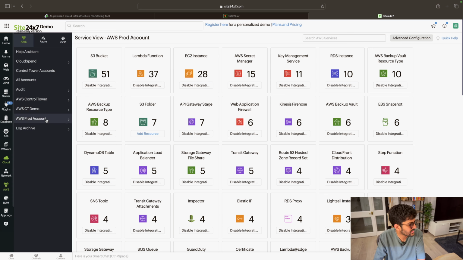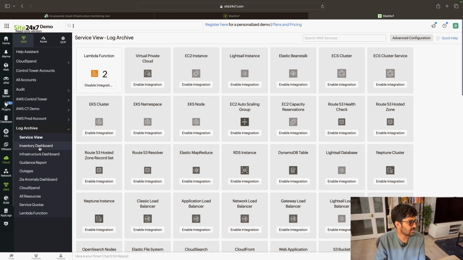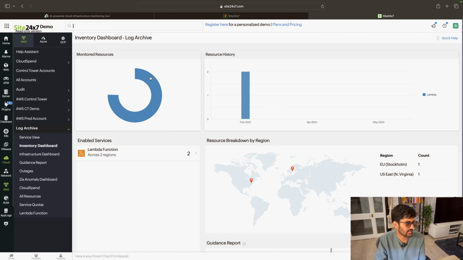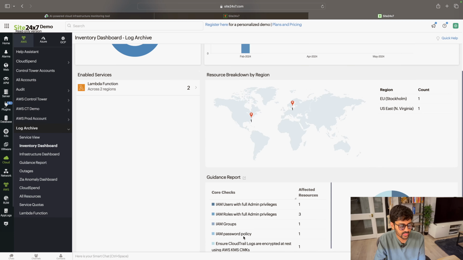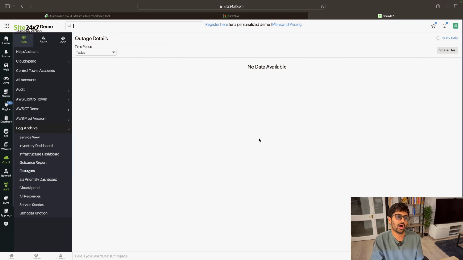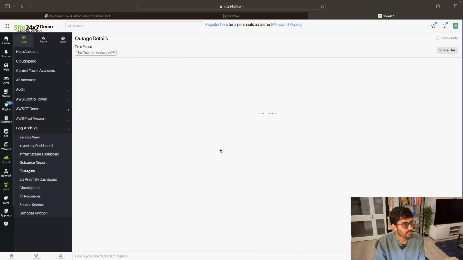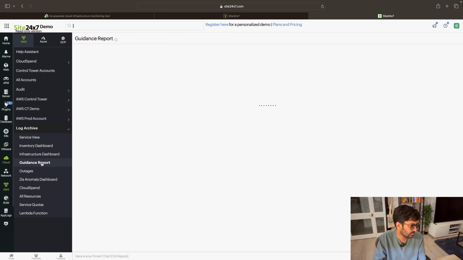Other than that, you can see a log archive. So what I mentioned previously, you can see the logs and all the things that happened. Here you can see the regions and the guidance report and all these things. You can check out outages as well. Right now, let's say there is no data, but I can click on, yeah, right now it has no data, but you can export it as well once it becomes available.